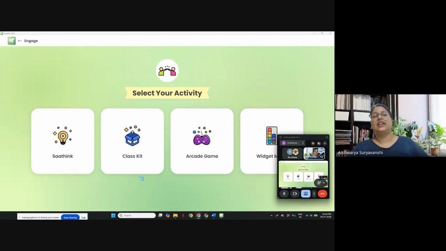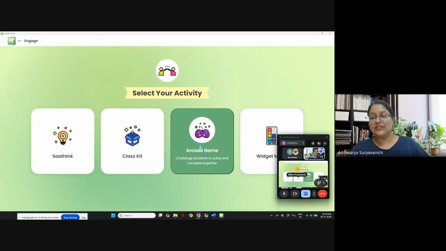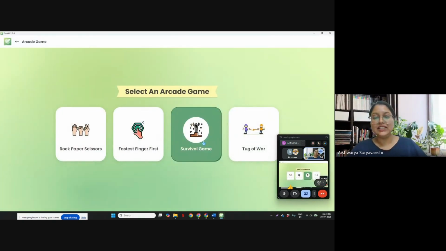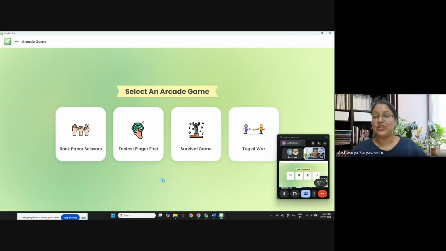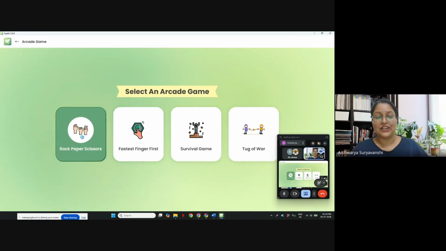Okay. All right. The last one we have is the arcade game. These are some games which you can play with your students in the class. It doesn't have to be very serious, like a game that will be an icebreaker. I feel that you guys will have a lot of fun while doing it.